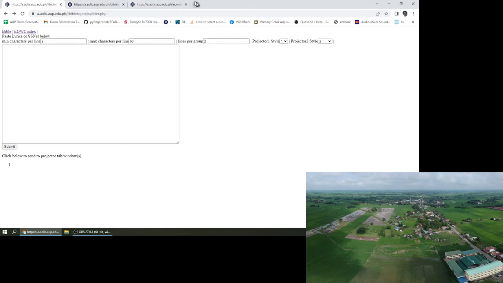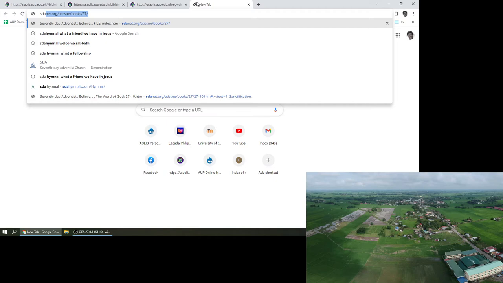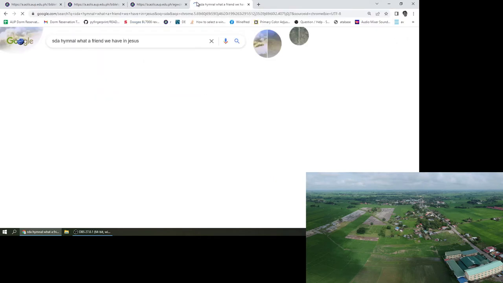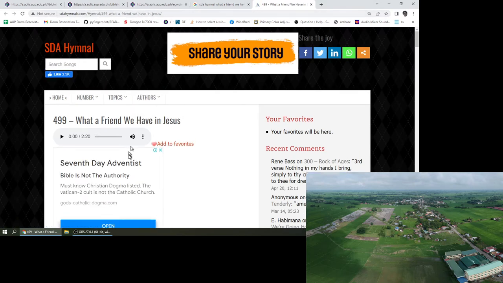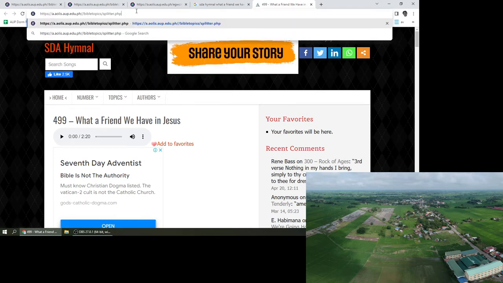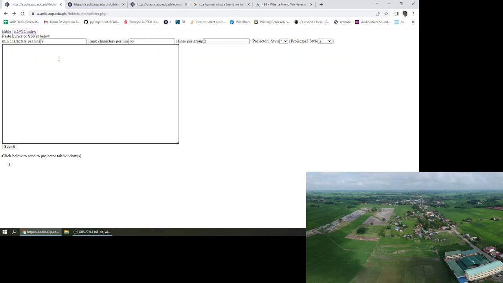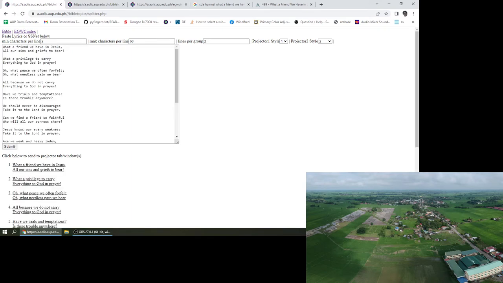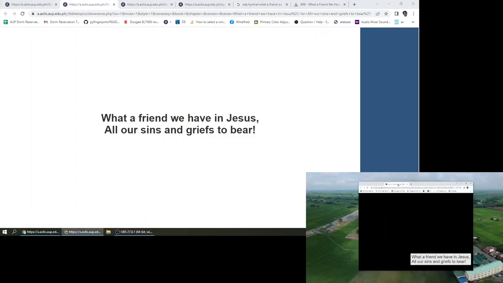And then when the chorister comes, let's sing "We Gather Together." Or "What a Friend We Have in Jesus." You open the sdahymnals.com URL. It's supposed to look like this. Copy the URL. Paste it here. Click submit. Hopefully you can do it before the pianist starts the introduction.